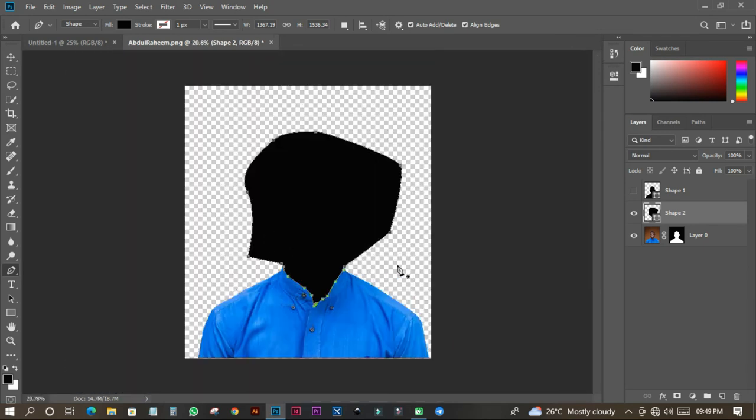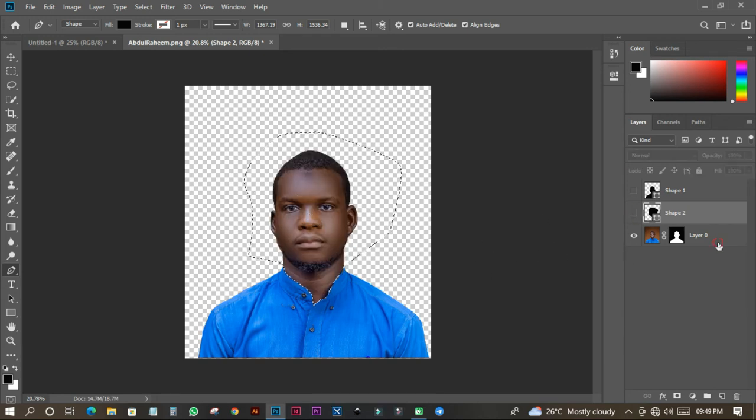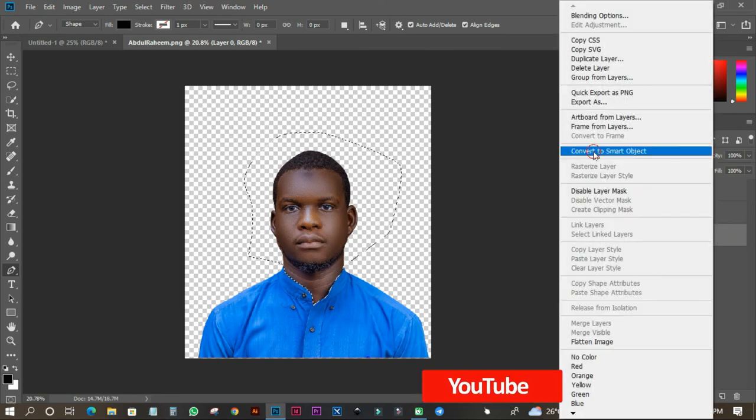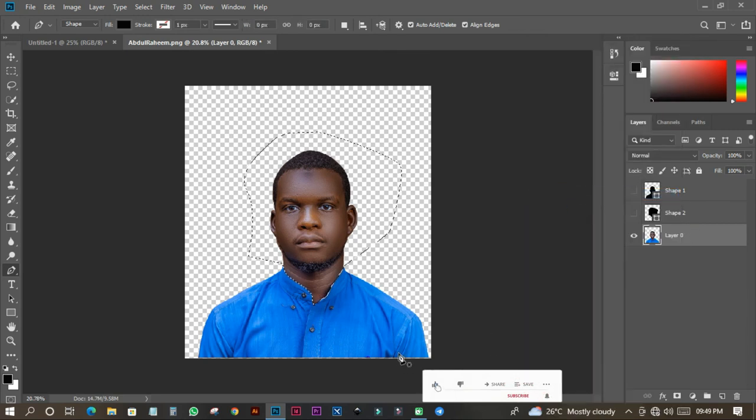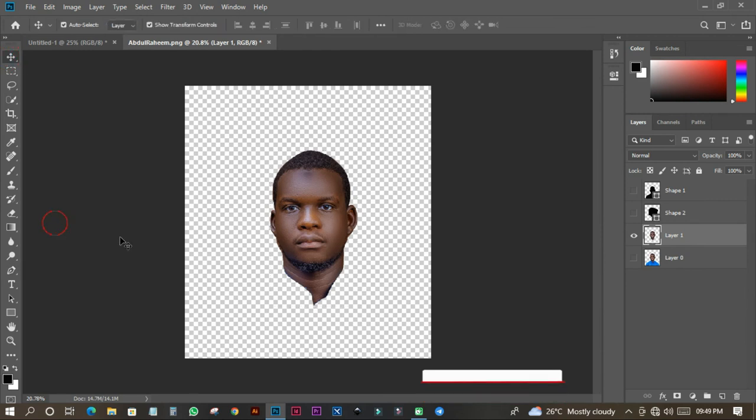Then the next thing I will have to do is to hold Ctrl and press Enter, then it will give you a shape like this. And all you need to do over this place is right click it and convert it to a smart object. Then you right click again and rasterize it. And when that is done, all you need to do is press Ctrl J to duplicate it. Then when you duplicate it, it means that you can have only the head over there, just like that.